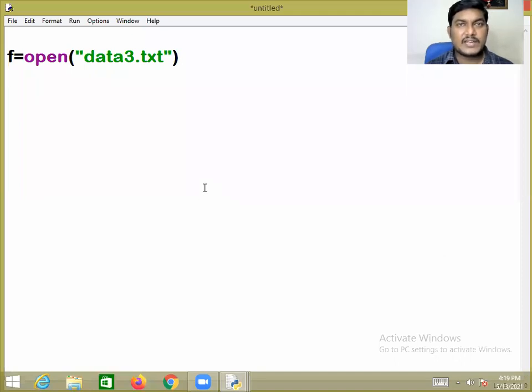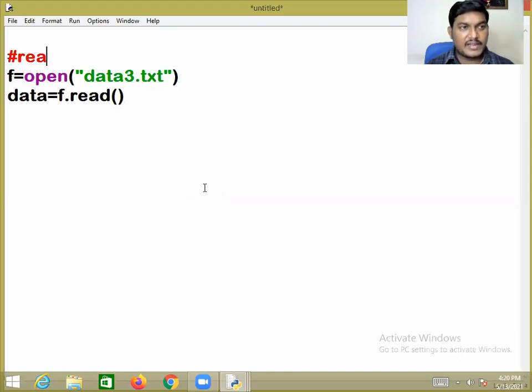The open function will return an object of the file class. Now my requirement is f.read(). The read method will read the entire data from the given file. That extracted data I want to store in some variable. As already said, the read method will return a string.